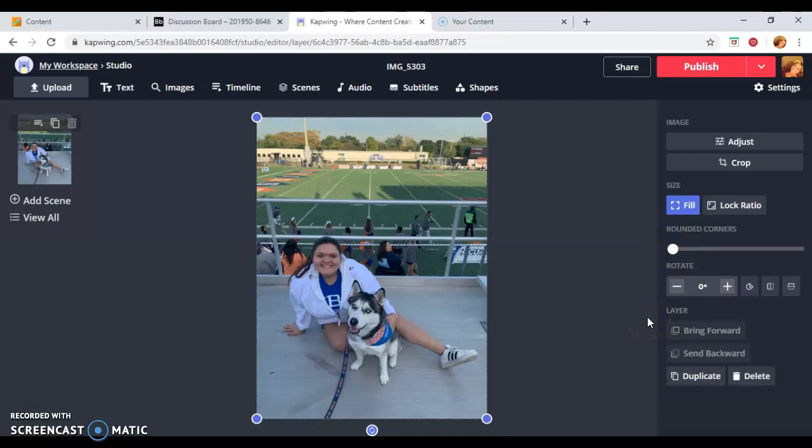I can have multiple layers on here, like in Photoshop and in Word, so I can bring things forward, I can bring things backwards, I can duplicate. I'm going to just stick with this one. So what you could do is potentially set up a presentation with multiple scenes in it, but I think I'm just going to keep this back scene.